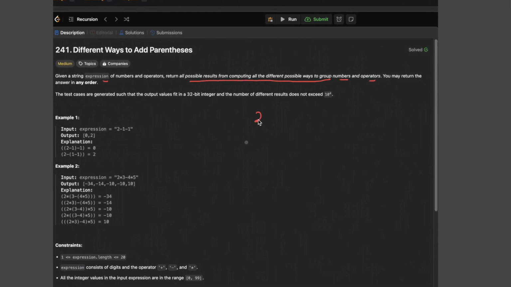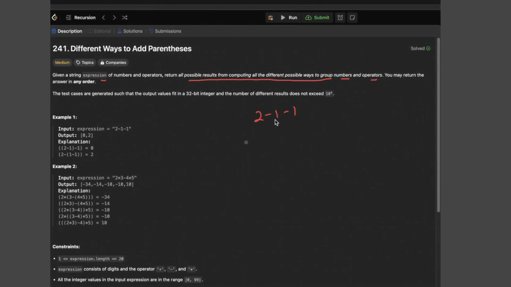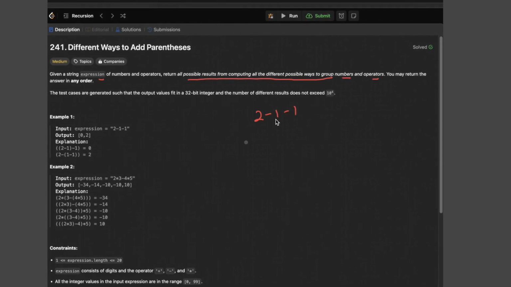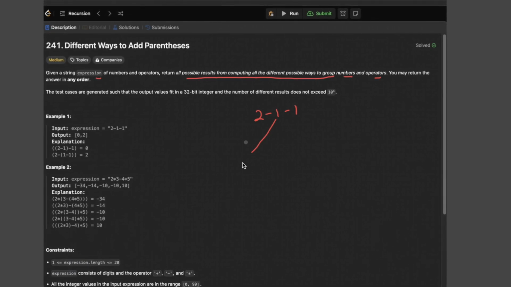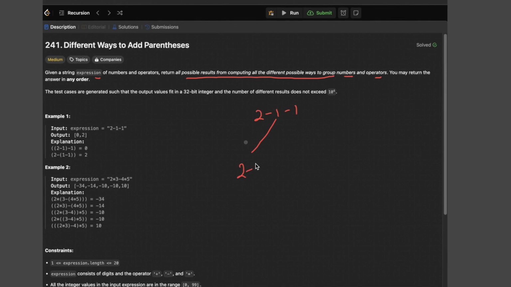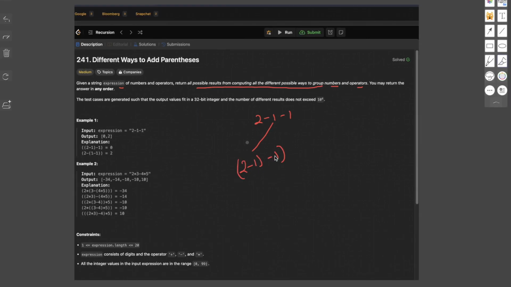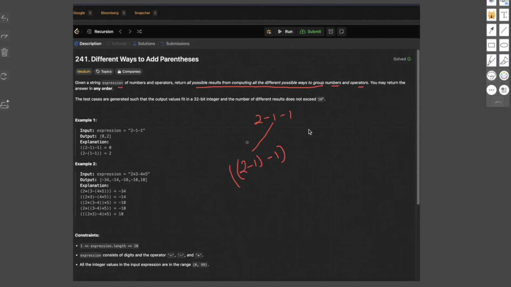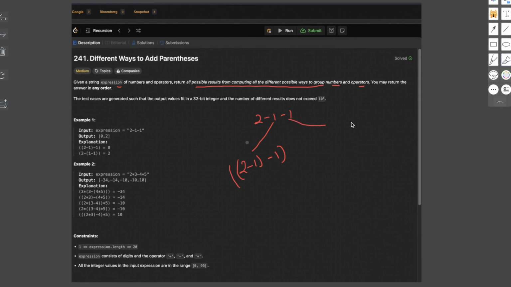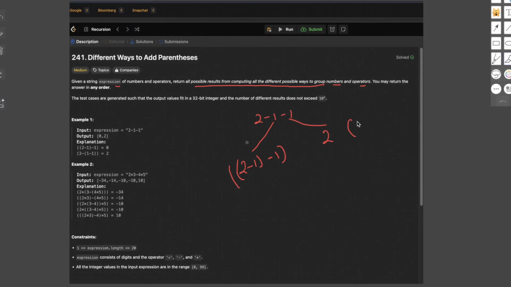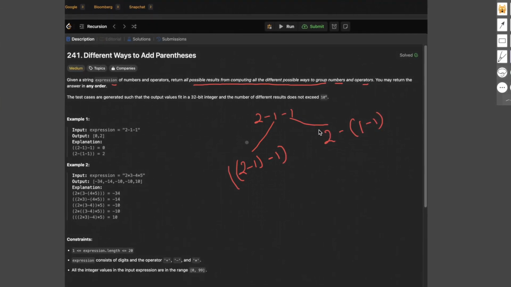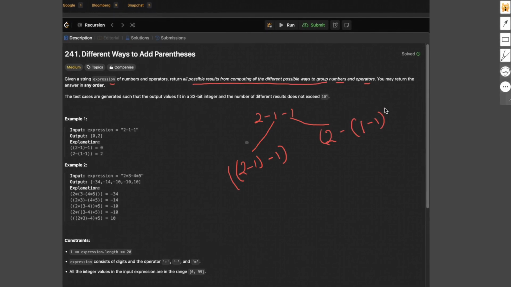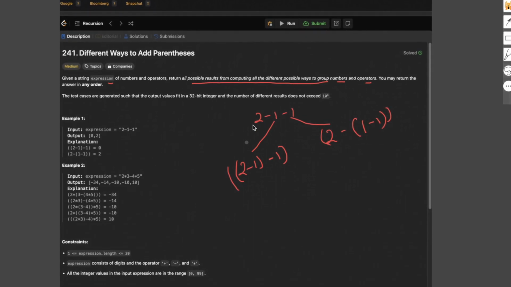You have been given one expression, and you have to find out in how many ways you can solve this expression. For example, one way is I can solve 2 minus 1 first, and whatever result I get, I will do result minus 1. This is one way to solve this expression. Another way is I can solve 1 minus 1 first, and whatever result I get, I will do 2 minus that result. I don't think there is any other way to solve this expression.